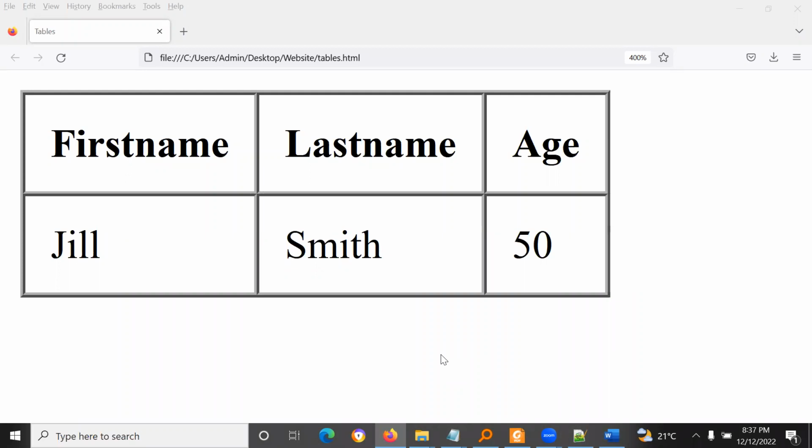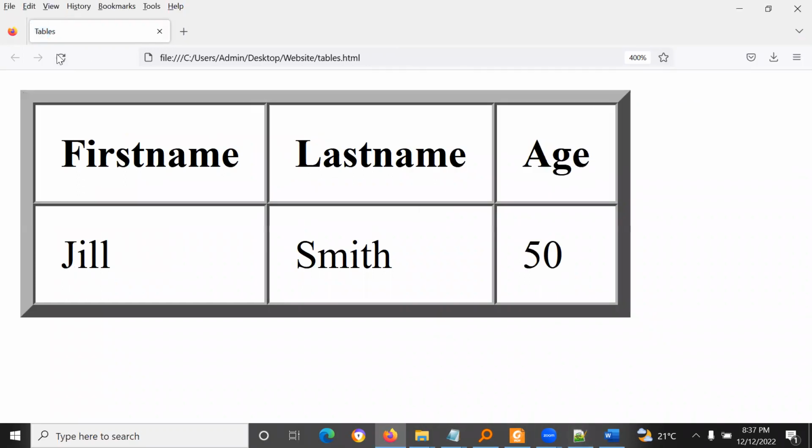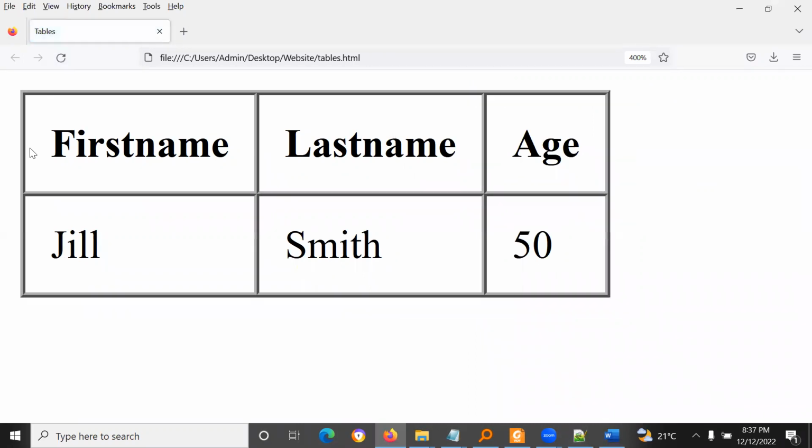Muhammad Zapol is asking, why do we say border is equal to 1, not any other figure like 2? Of course, you can say cell border is equal to 5, and then the borders will be big. So you can set any number. Set 1 is the first one, and that will be the thickness of the table border. So I hope I've answered that question, and we are good to go.